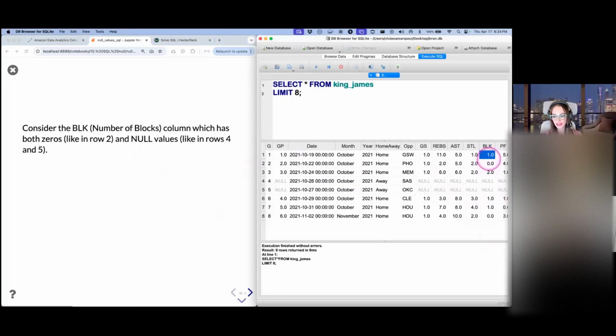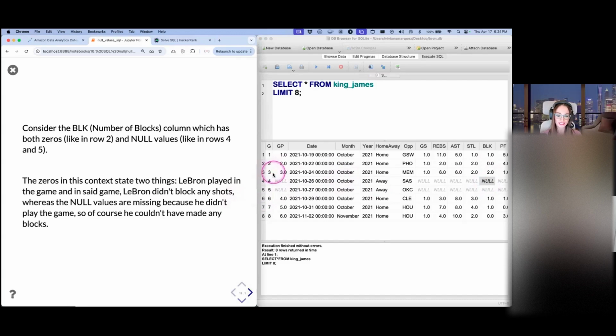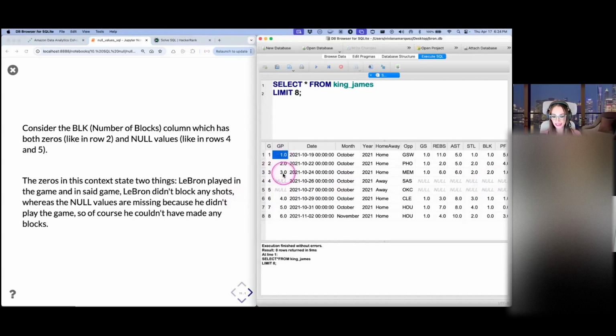So we see the numbers here. In the first game, he only blocked once. In the second game, he actually didn't block at all. In the third game, he blocked two times. But then if we look in the fourth game, there's a null value. And in this case, it makes sense because LeBron did play in these three games, but he didn't play in this fourth game. He was benched or whatever happened to LeBron on that specific game. So the block, it means that that data was not collected because he didn't play.